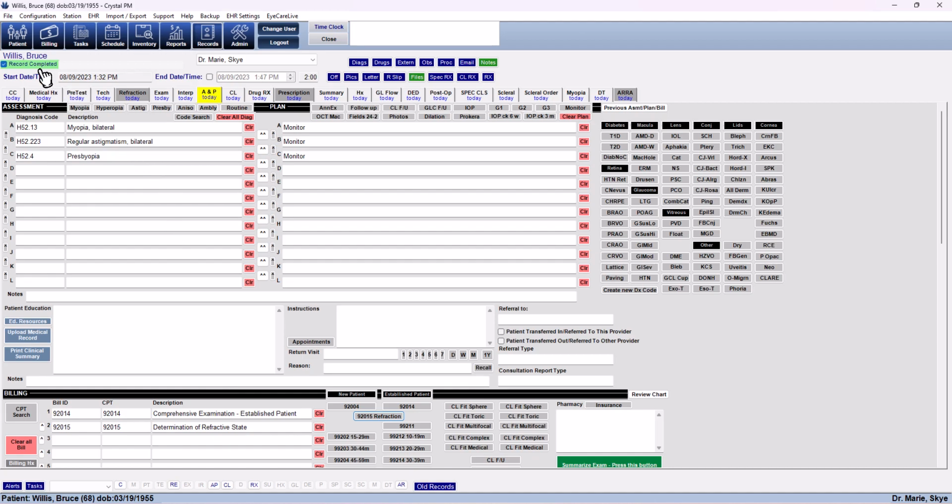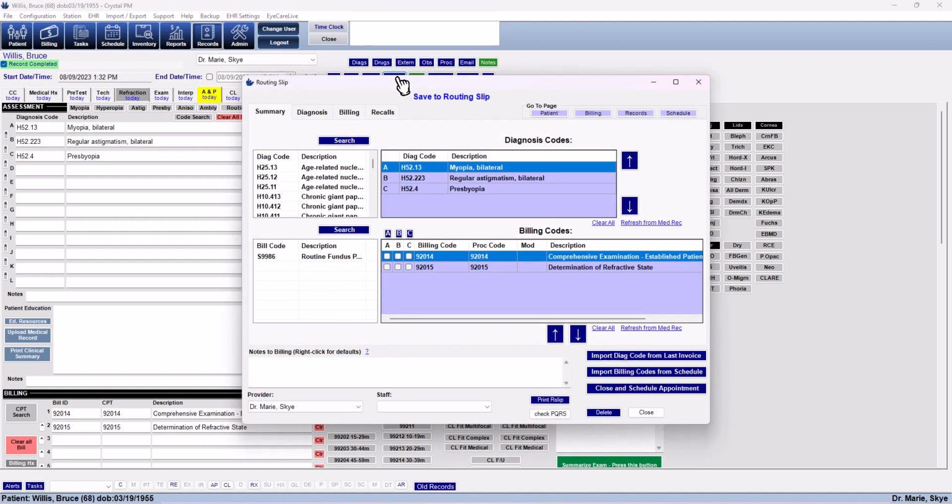Your doctor can complete the medical record and close it out, or if your doctor prefers to assign their own diagnosis codes to the CPT codes, they're going to want to click on this R-slip button here. The R-slip button is the electronic version of a super bill or billing sheet. Clicking on it is going to open up the routing slip.